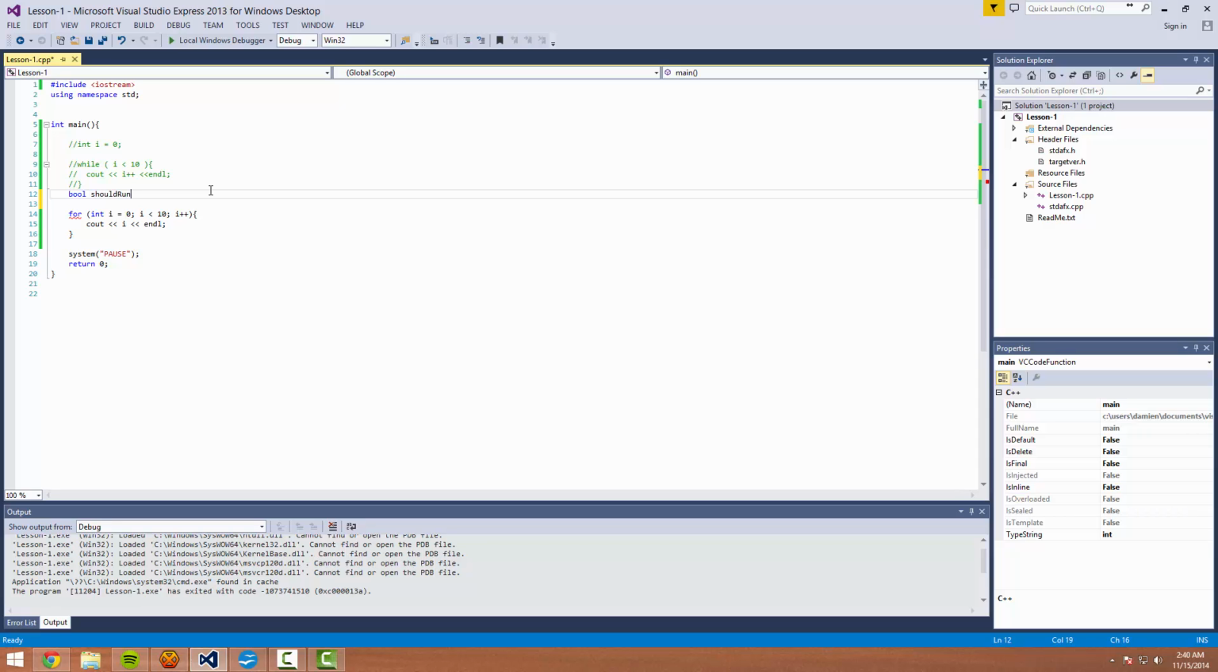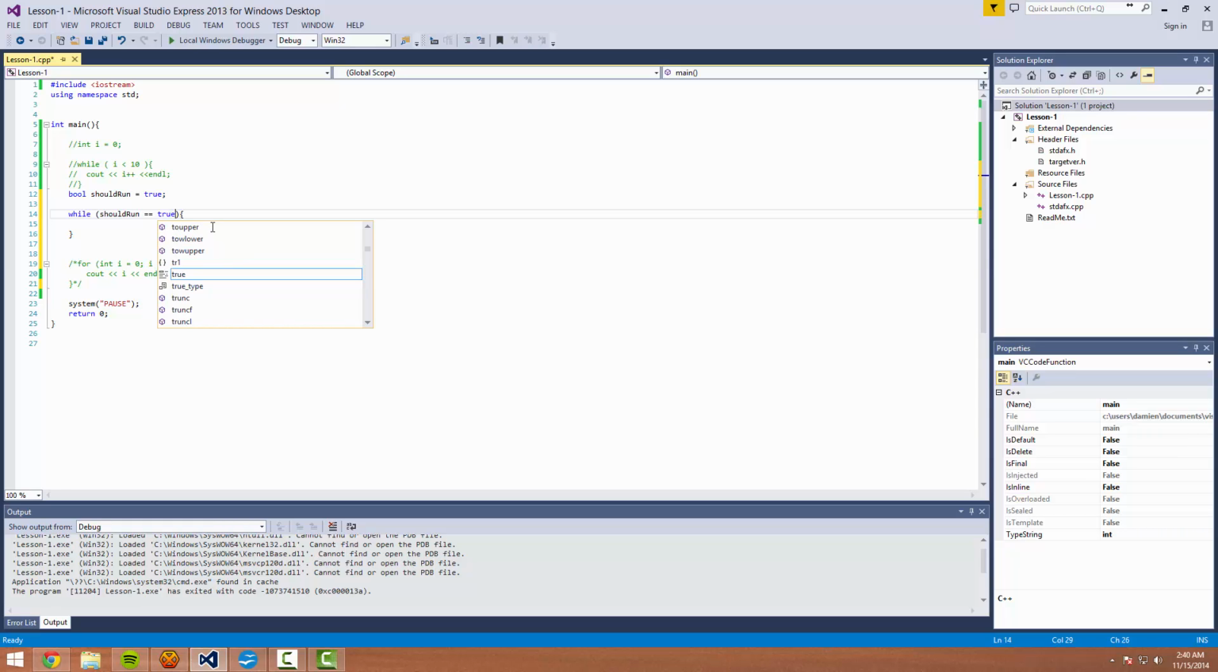Let's name this shouldRun equals true. And I'm going to show you guys right now something that's called a Sentinel control loop. I'm going to comment out this for loop, and I'm going to switch back to while loops for just a moment. And I'm going to say while shouldRun. So when I just put this variable in there and say while shouldRun, what that actually means is while shouldRun equals true.